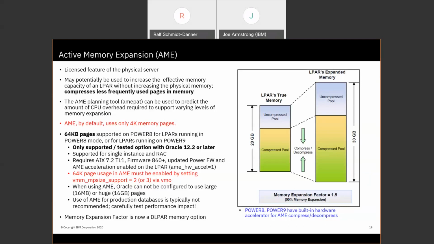For Oracle 12.2, as mentioned, you need to use 64 KB pages with AME, and that is set via the vmm_mpsize_support parameter of vmo, and you set it to either 2 or 3. If you use AME, you can of course not utilize 16 megabyte or 16 gigabyte pages.